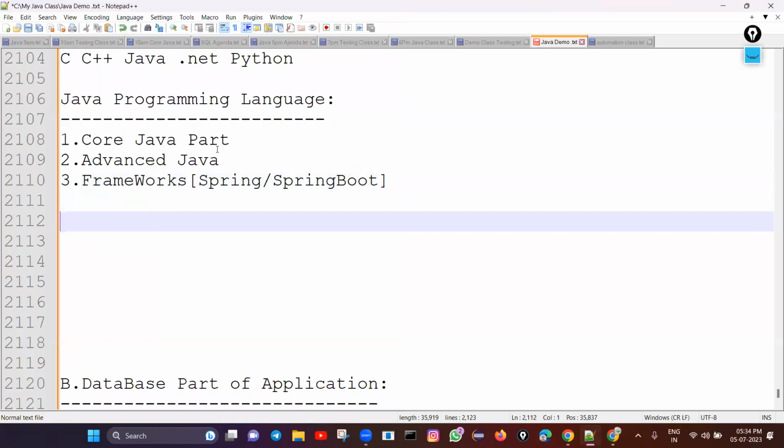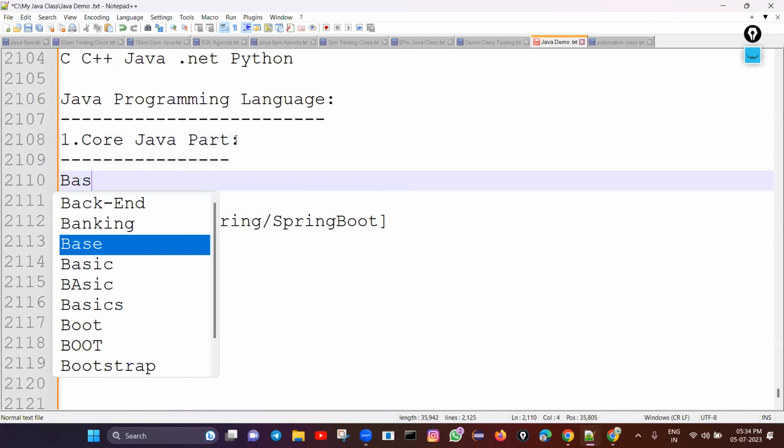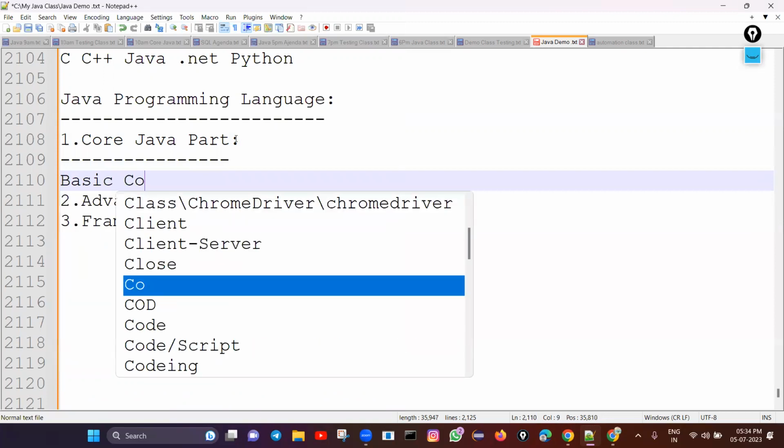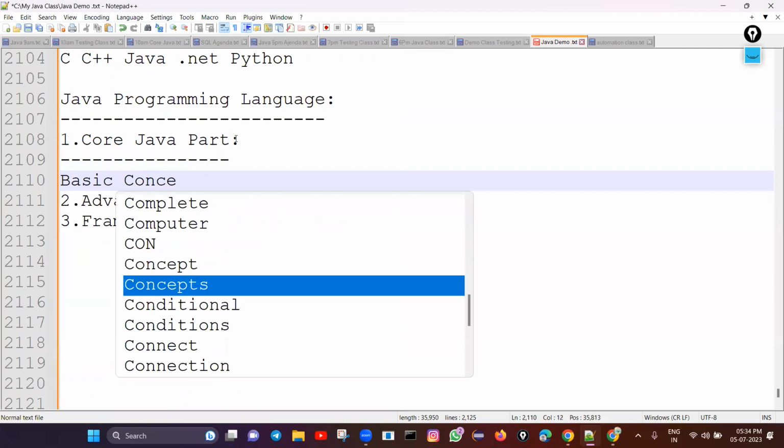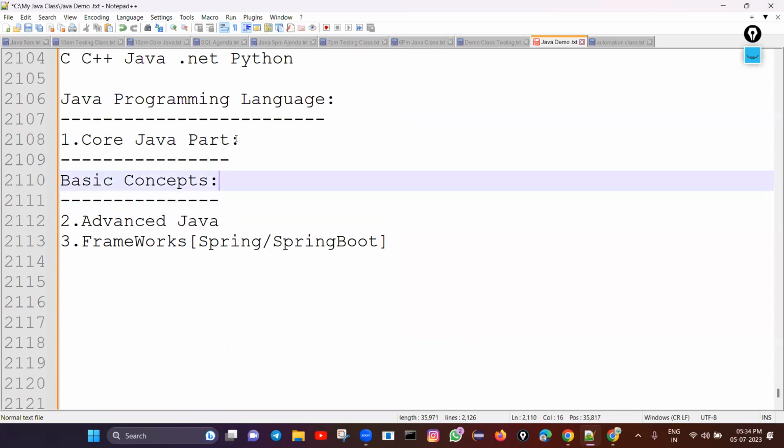Understood? So what are the topics? What are the things we are covering in the core Java part? First of all, let's discuss all the basic concepts. What are the basic concepts we cover? First of all, features of Java, history of Java, how to install Java, path setting of Java.